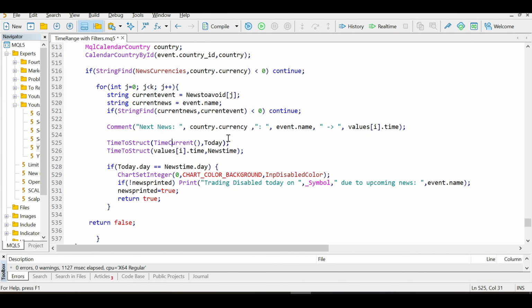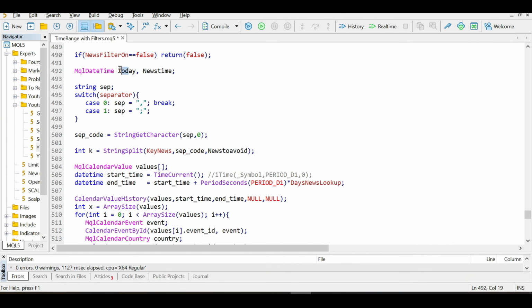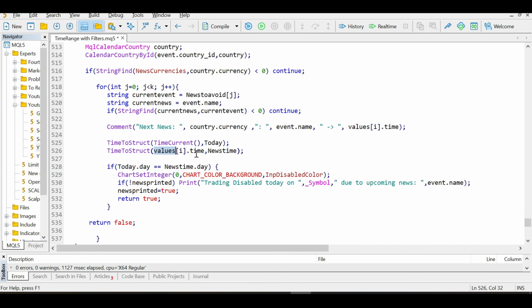Then we're going to take the current time and convert it into the format where you can split it by day, hour, and minute, and store it into this variable today that we created here as MQL datetime. Then we're going to take the news time as well and convert it into the same format of MQL datetime, so we can split it and store it into the MQL datetime variable news time. Now that these two are stored in that format, we can check whether today's date, whatever is the day today, is equal to whatever is the news time day. So if the news time day is the 11th of November and today is the 7th of November, then today the trading isn't to be disabled.